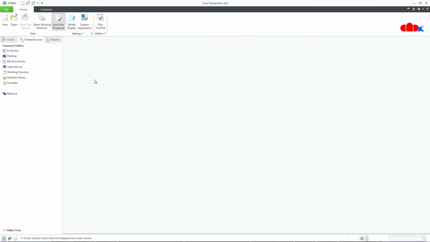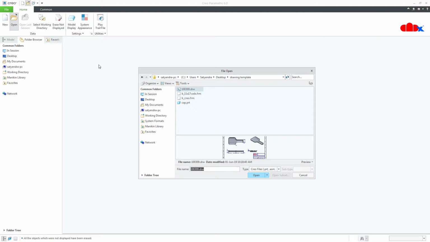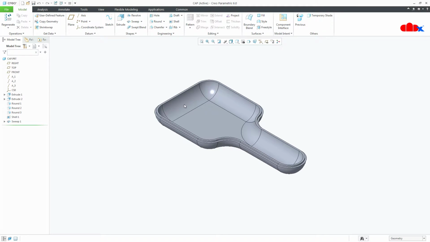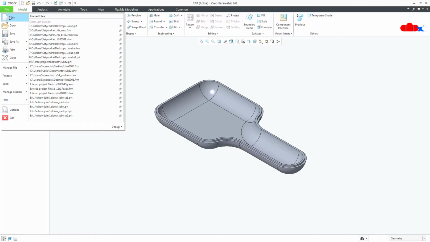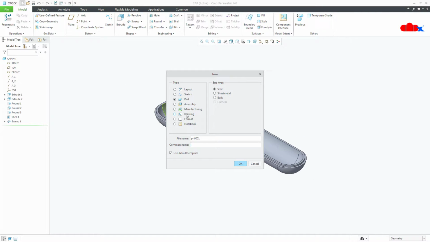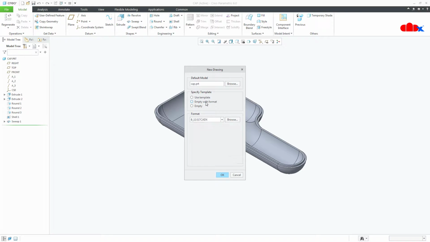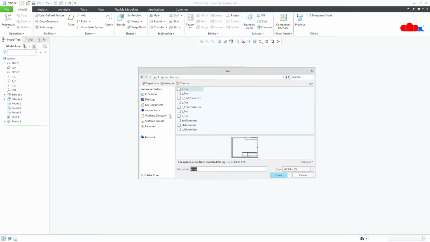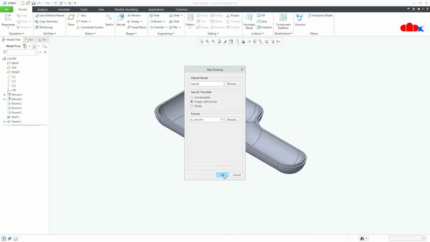Here it is. I will open this part first and then I will go for drawing. I will say drawing and I will say OK. Here I will go with empty with format and this time I will browse the newly created format B_Creo and I will say open. Say OK.